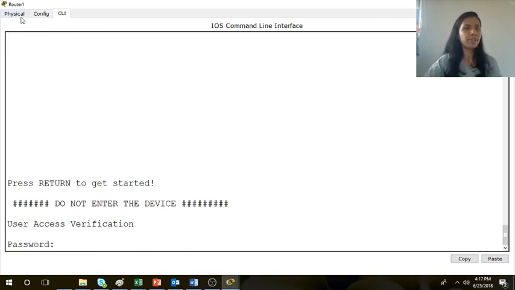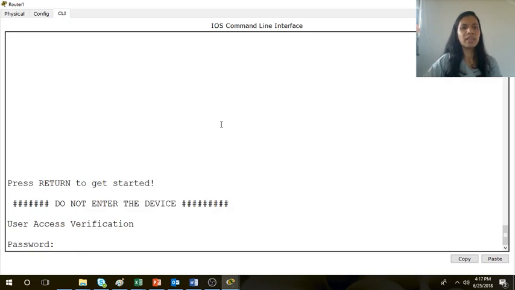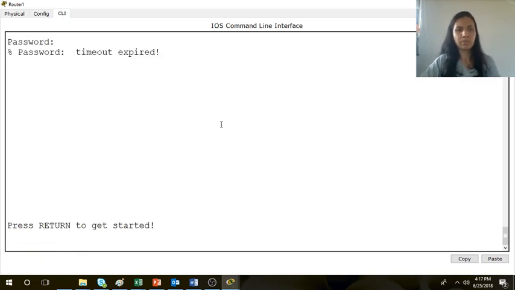In order to do a password recovery, you need to go to the physical and reboot this device. Okay, so that is, you are going to hard reboot your device. You just switch off and switch on your power button, and then you are going to enter into the device in the ROM monitor mode. For entering into ROM monitor mode, while your device is booting up, at that time you need to do a break.